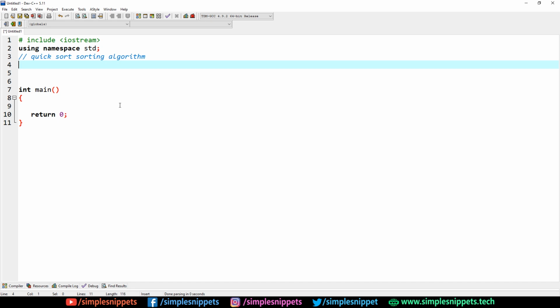And this is part 2 of the quick sort sorting algorithm, where we are going to write a C++ program to implement the quick sort sorting algorithm.